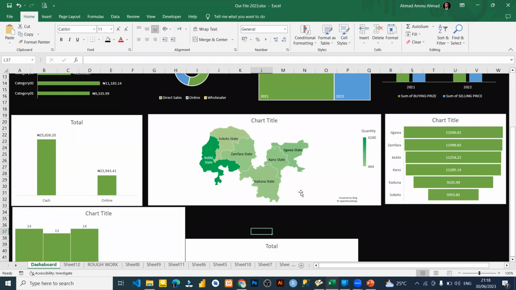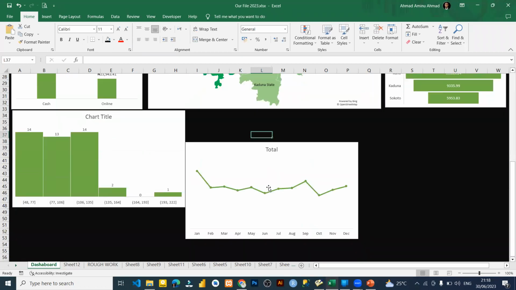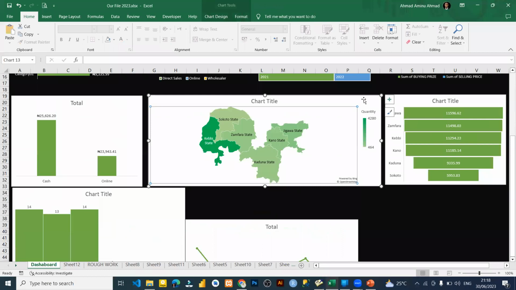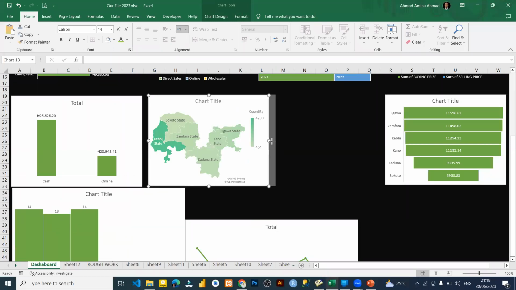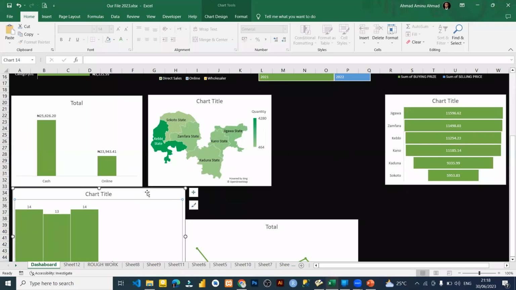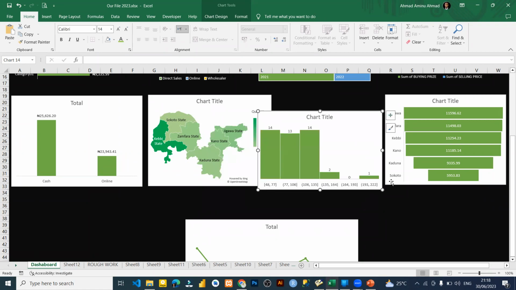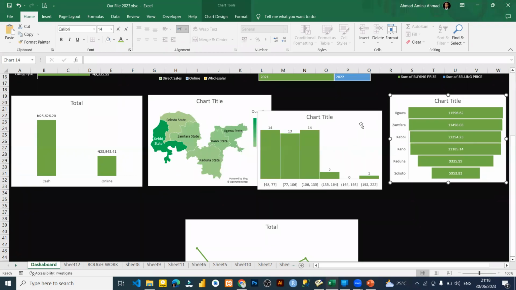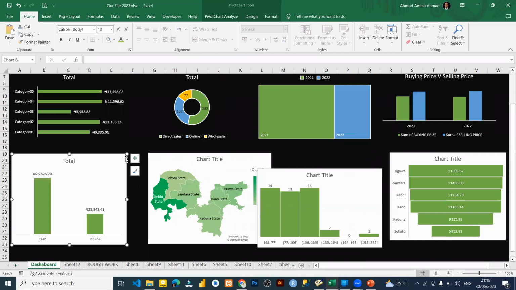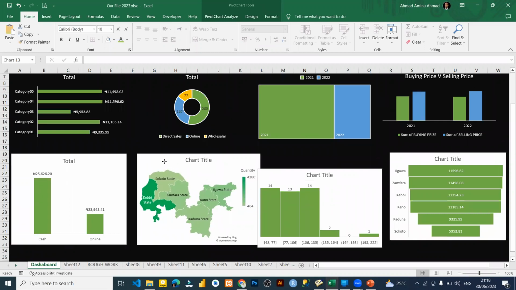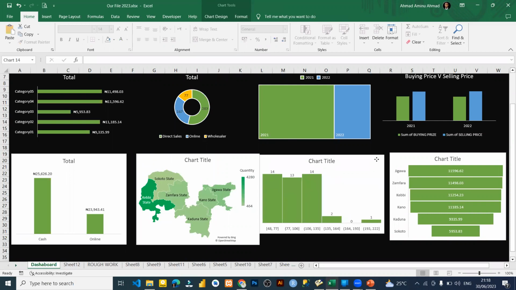Okay, yeah. So I think I can put that, because it didn't look fine for me, so I'll just make it like this. I'm putting this one here. I'll do it like this. Okay, the way each and every one of them is. And I'll put the map here, and I'll put this one here.